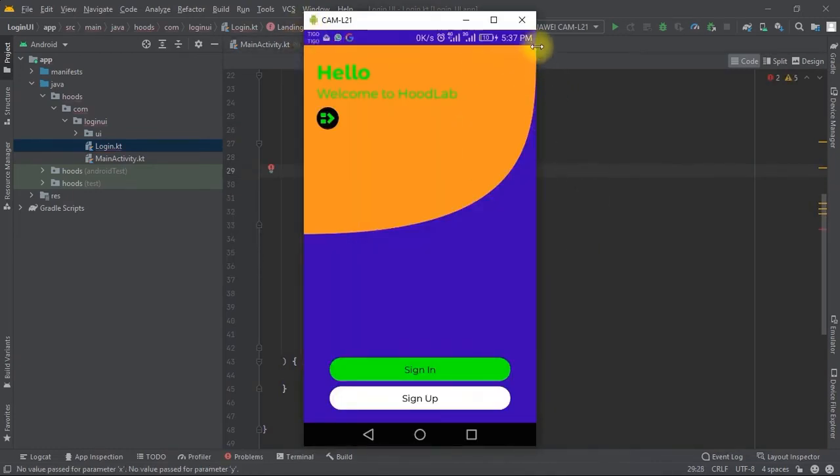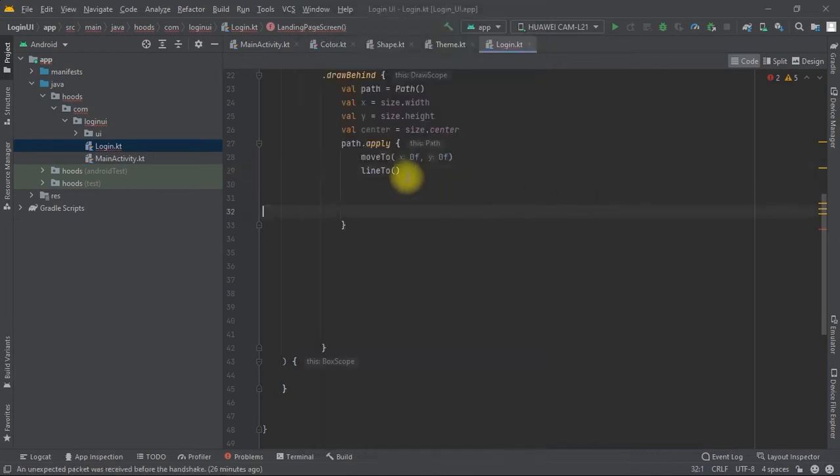Then we know that this point here is going to be 0. The y-axis is going to be 0, and the x-axis is going to be the whole width. Now for that case here, we can input our x-axis. We could use x, and here we could keep 0f. Now we have moved to that point.